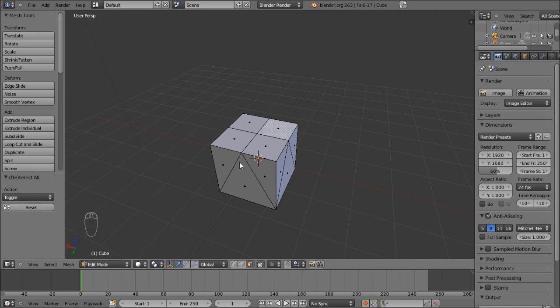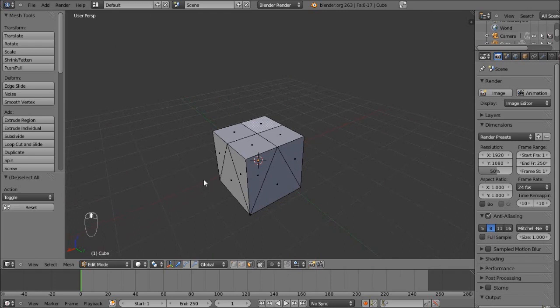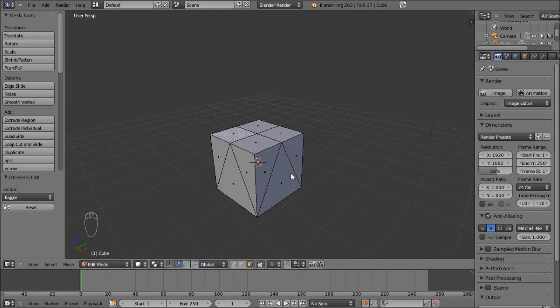And now BMesh with Ngons allows us to model the way we want, which results in no triangles. If you don't know that triangles were bad until now, now you do. If you're familiar with topology of 3D modeling, triangles are something that you want to really avoid.